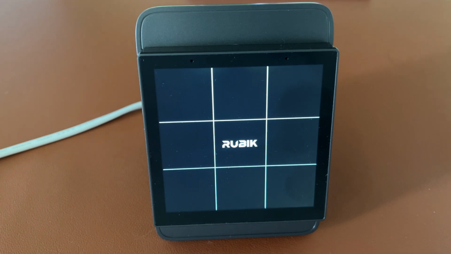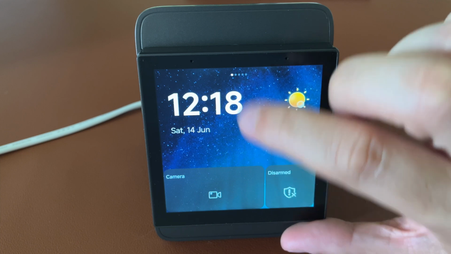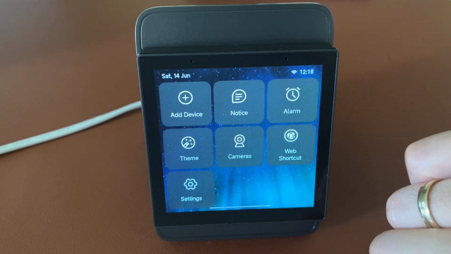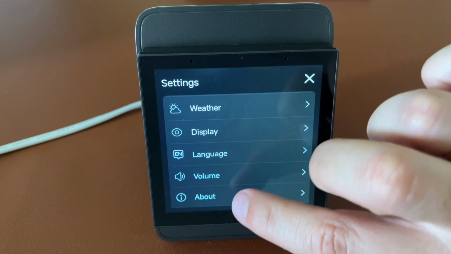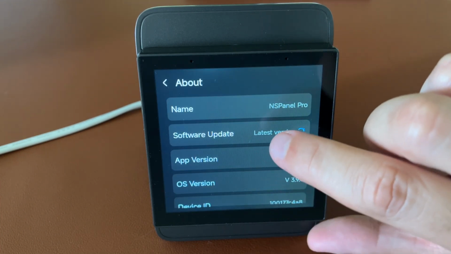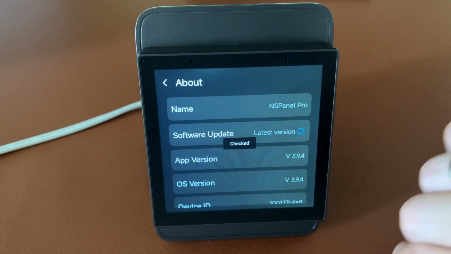And after some seconds, we got the first screen from NSPanel Pro. As you can see, the interface has been updated. If you scroll from the top, you can go to settings and in about, make sure that you're on the latest version. Currently it is 3.9.4.